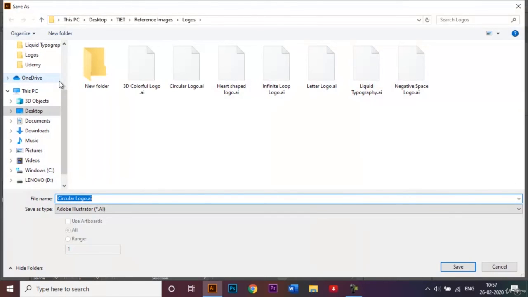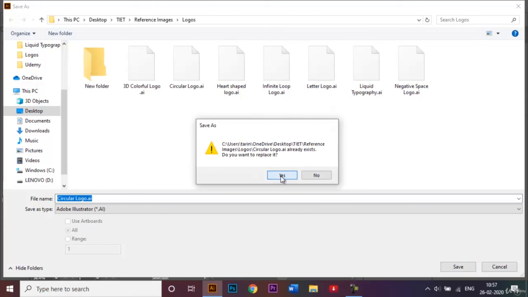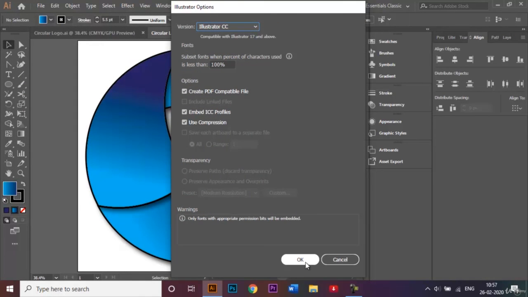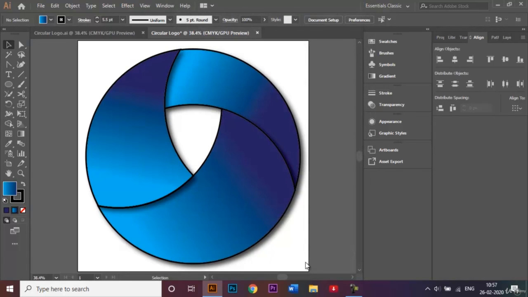So by default, our file name is going to be the same as our document name, which is Circular Logo, and the Save As type is going to be an Adobe Illustrator file. I highly recommend that we save a file in this format so that in case I want to make any further changes, I can easily do that by accessing my Adobe Illustrator file and clicking on Save, yes, and clicking on OK. And there you go. Our circular logo has now been successfully saved as an Adobe Illustrator file.